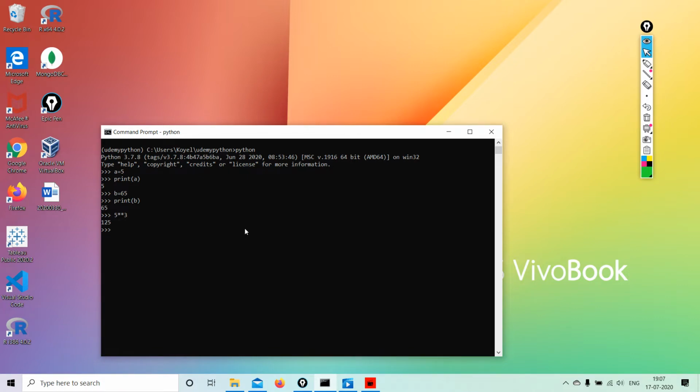Coming to square, 4 squared, 4 asterisk asterisk 2. I get the value 16. What if I want to know 6 to the power 6? 6 asterisk asterisk 6. So this is the value.